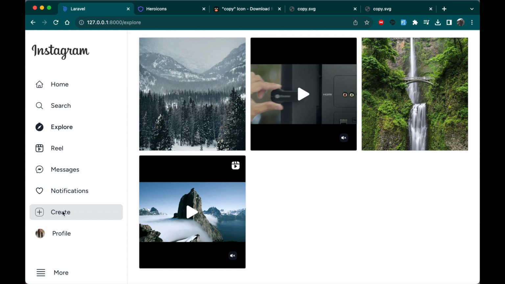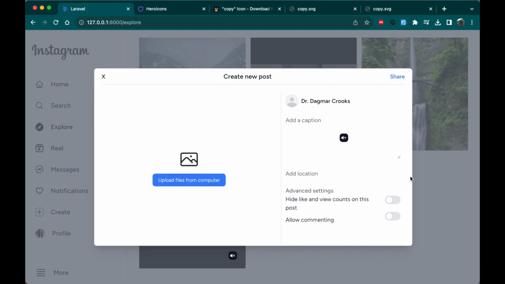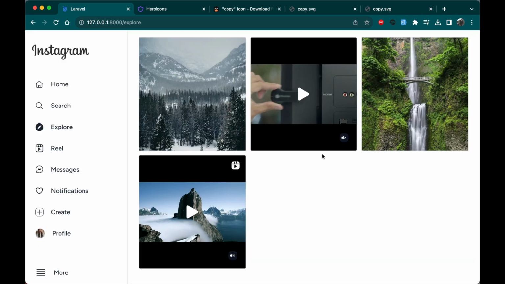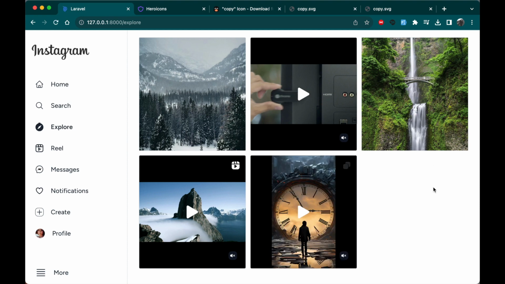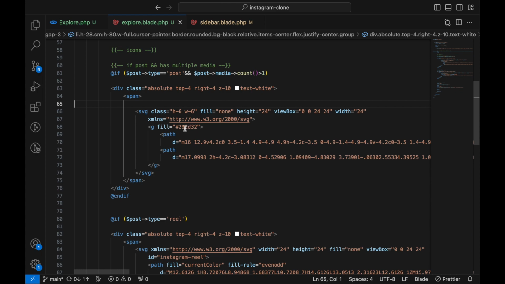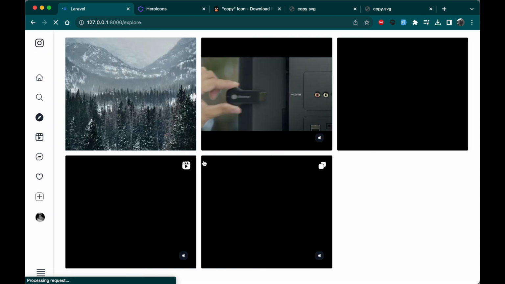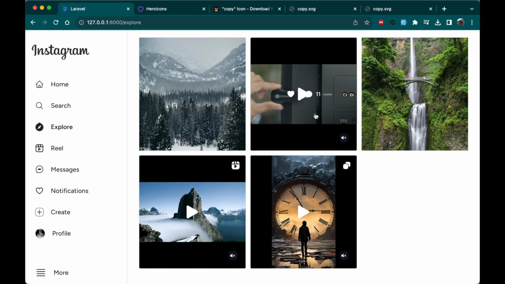So let's go ahead and create a post with multiple media. Now if I open this, I create it. And if I refresh the page, awesome. See, now we're getting something like this here, which is showing this is the post with multiple media. And now if I go back, now here let's fix the fill for this one. Let's make it current color. Go back, refresh this. Okay, awesome. Now it's looking more like the actual Instagram. Alright, we've achieved this one.